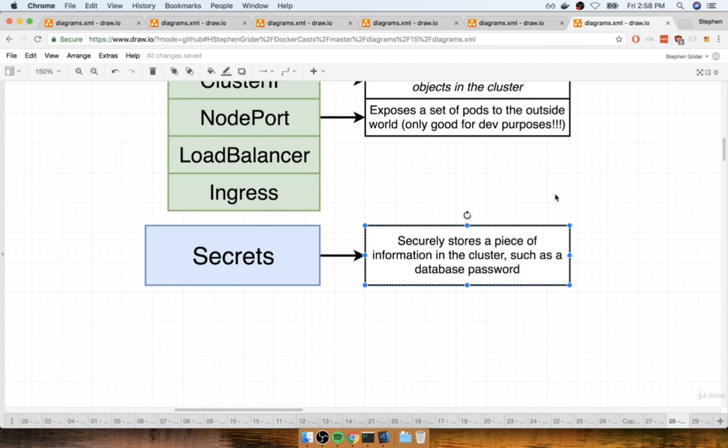A good example of a use of a secret would be for a database password, an API key, or maybe an SSH key, or any similar type of secret piece of information that you do not want to have easily exposed to the outside world, but you do want to make available to run in containers inside of your application. And so our database password perfectly qualifies as something that we would want to store inside a secret.